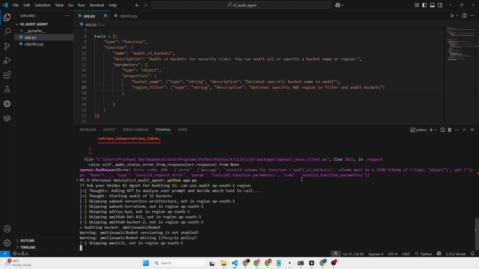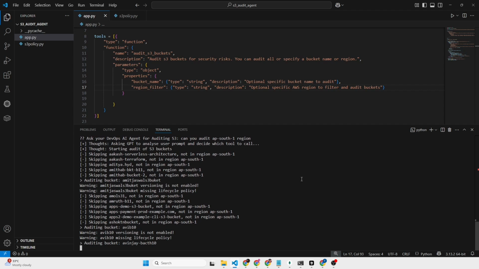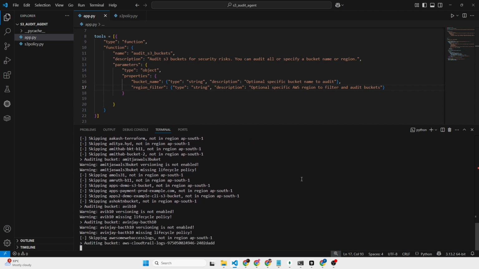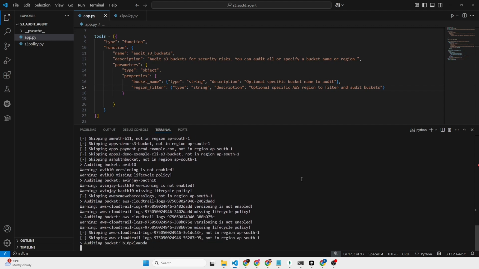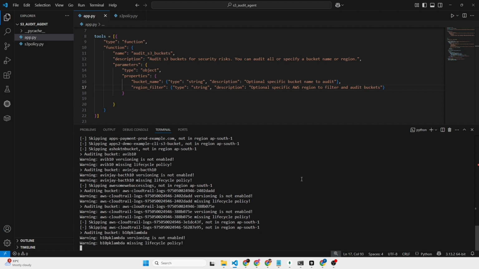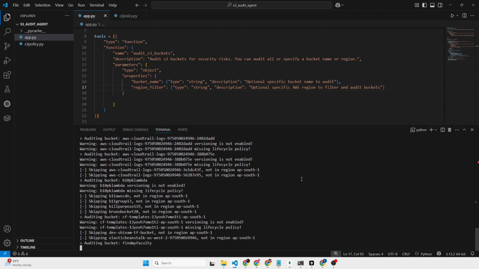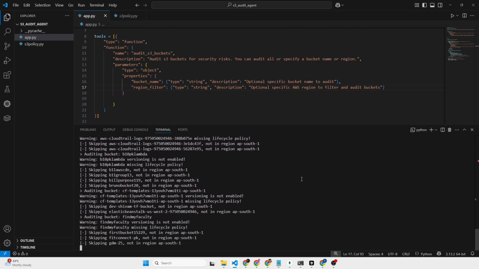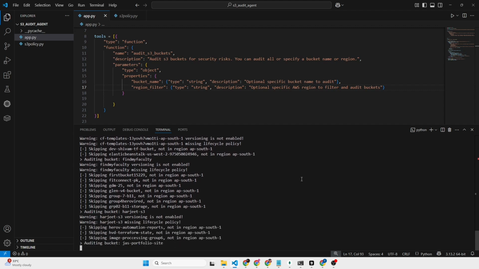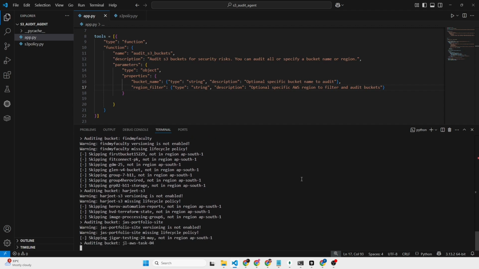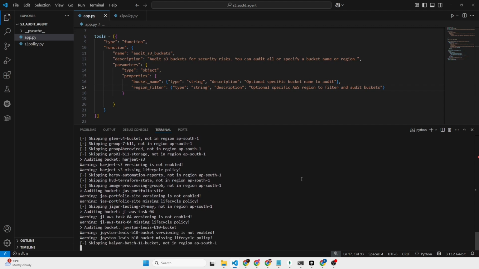As you can see, it's finding something which is not in the episode one region, so it will not audit that. And if it's finding something in the AP South region, it has started auditing of that tool. So it's auditing some of the resources. Once the audit has been completed, as you saw in the S3 policy, we have written a piece of code whose objective is to store that in a JSON file as well. So once the audit is complete, I'm expecting it to store the results in the JSON file.